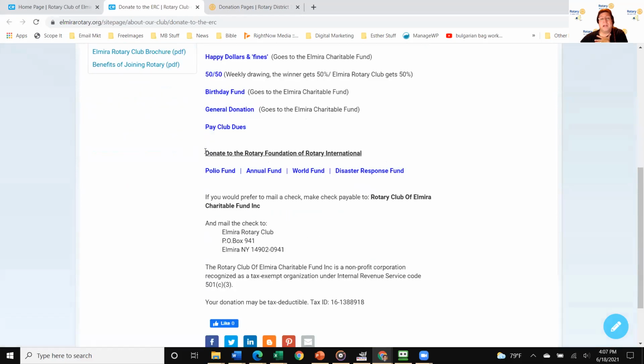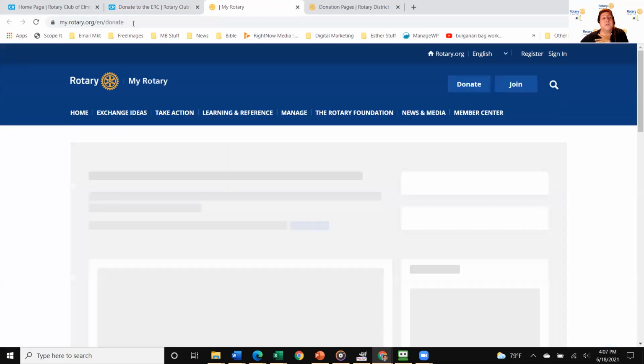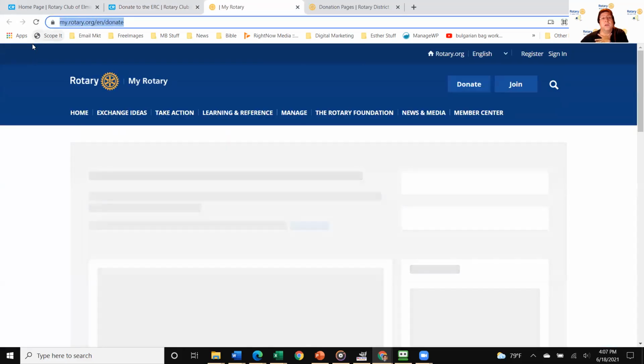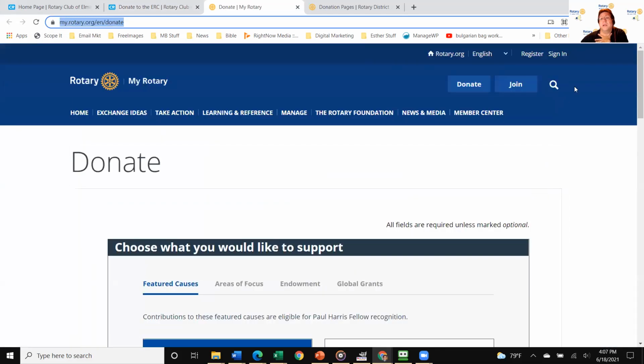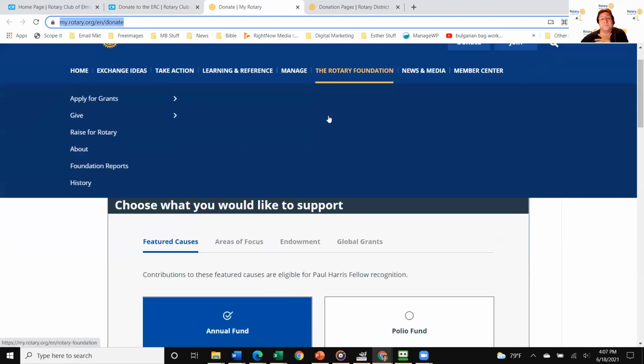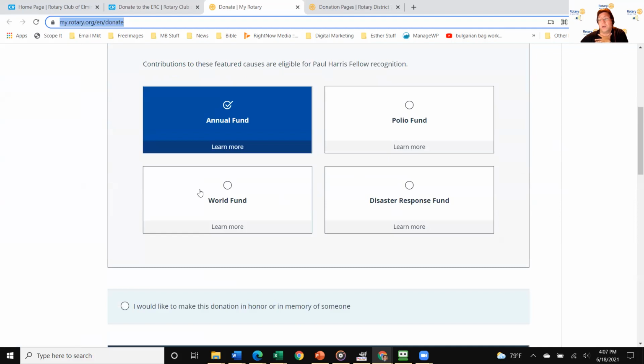And then I actually have donate to the Rotary Foundation of Rotary International, and I'm going to just clip over here for a split second, just so you can see what it does. You can see this is myrotary.org/donate, and all of a sudden you're in. I'm not logged in yet, but there's different ways to do it, and then you can learn more, and it's now out of our hands.